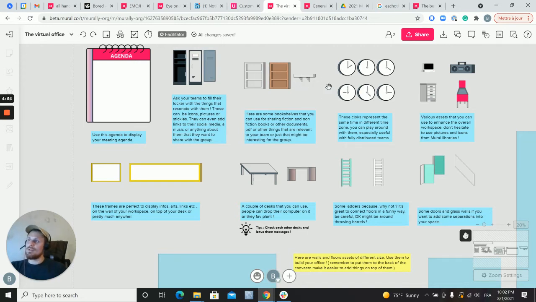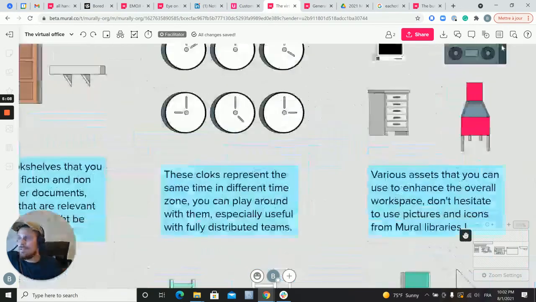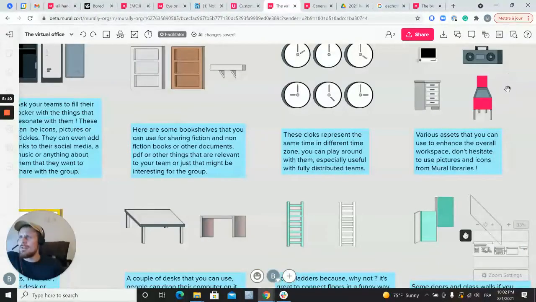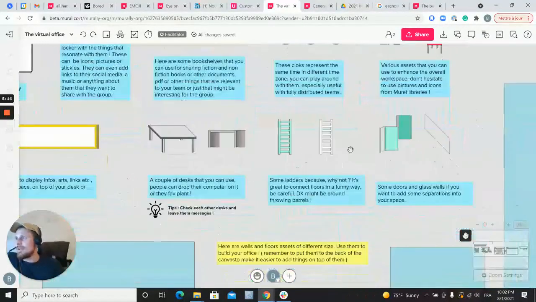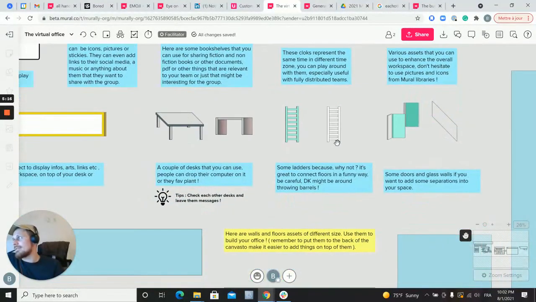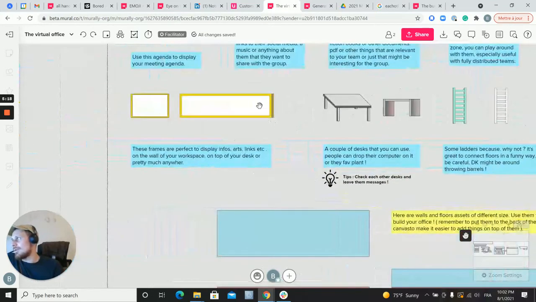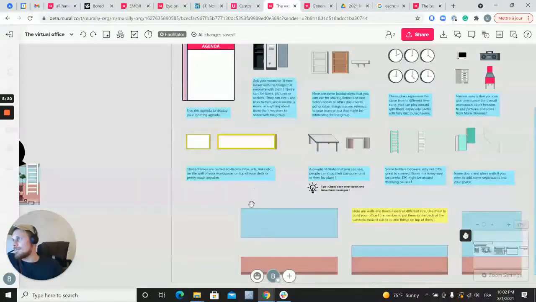You have the clock. So this is displaying the same time, but across multiple time zones. So it's especially for distributed teams, like you want to show what's the time zone of everyone, kind of. Then you have some more assets, like the radio, the computer, the flipper. Anyway, you have doors, ladders, desk, whiteboard, and frame. You can use all of them.